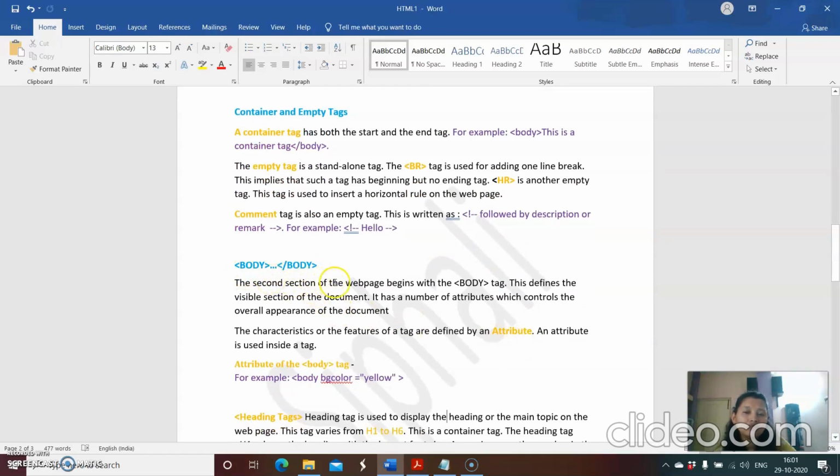The body section of the web page begins with the body tag. This defines the visible section of the document. Basically, it means that it is the visible part. It has a number of attributes which control the overall appearance of the document.